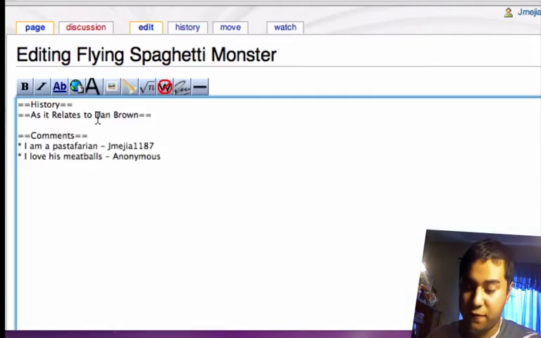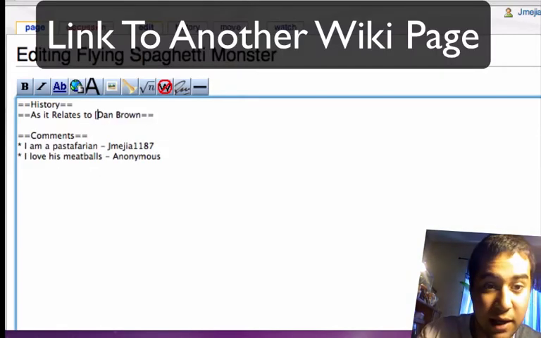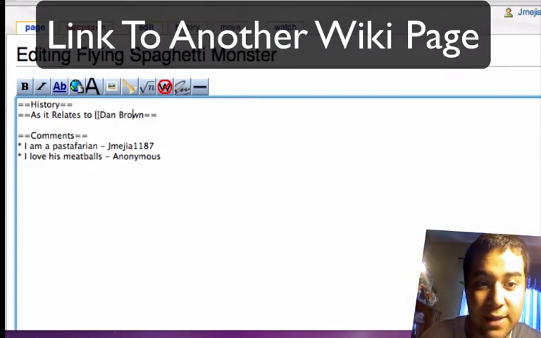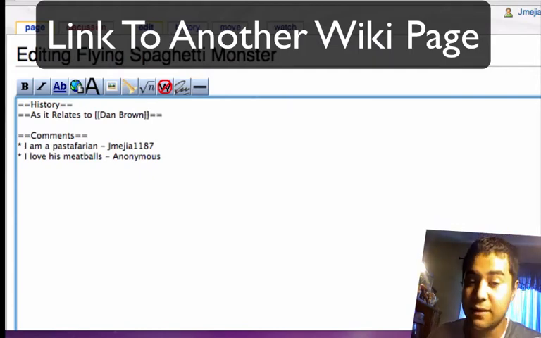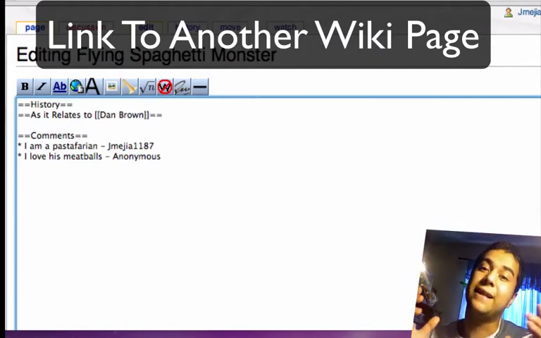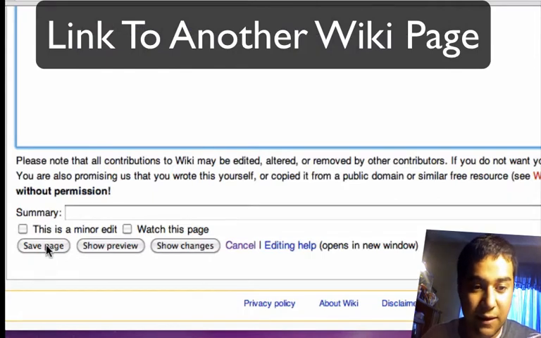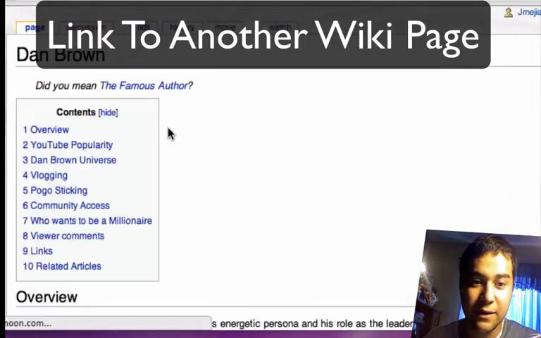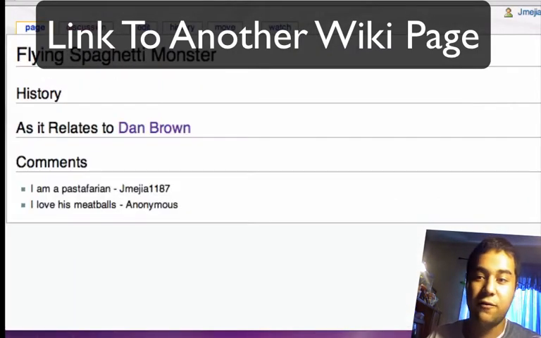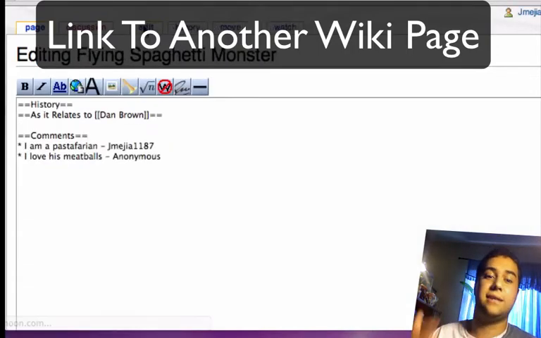If you want to link to a wiki page, it's really easy to do. All you have to do is add 2 brackets around the words that relate to that wiki page. So let's save this. And now we have a link to Dan Brown's wiki page. I could have also done the same thing with the word Pogobat that also redirects to Dan Brown.